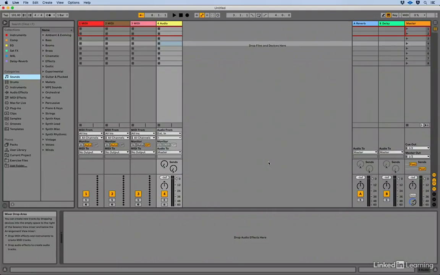Now that we're familiar with Live's browser, let's take a look at how to search the browser and audition devices and clips. So I've just got a default set open if you're going to follow along on your system. And let's talk about how to do a search. So you'll notice at the top of the browser, there is this search field here.